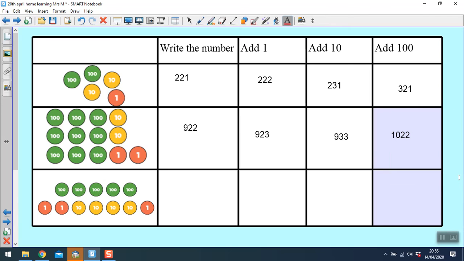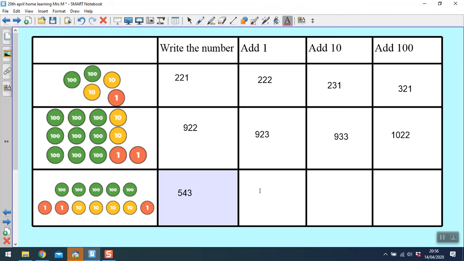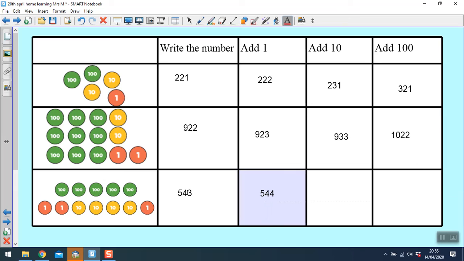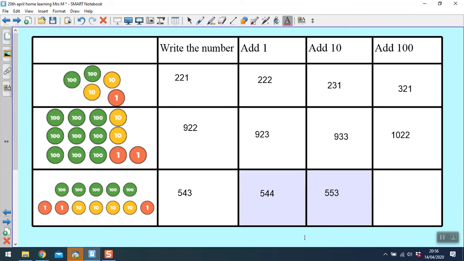That's a tricky one, so well done if you got that right. My number here is 543. If I add one more, I'm going to have 544. If I add one more to my tens column, so 10 more, 553. And if I add 100 more, so 1 to my hundreds column, I'm going to have 643.